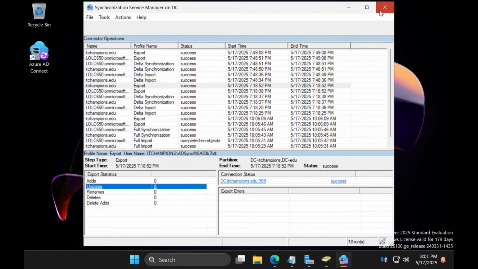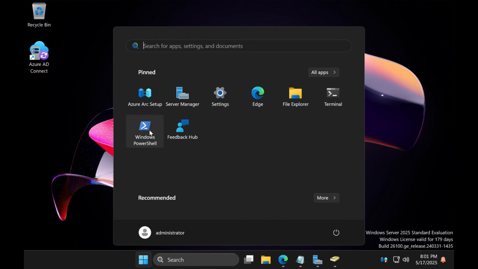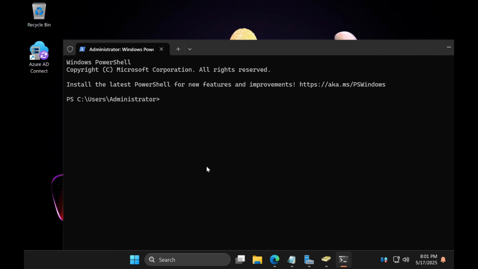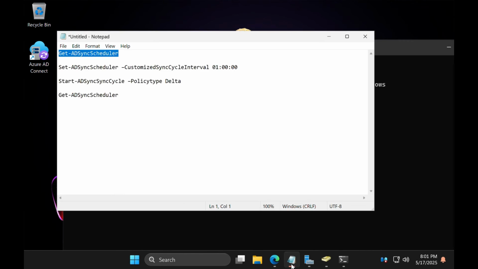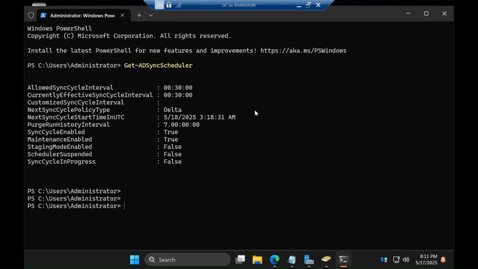Other than this, you can also check it from PowerShell. Open run as admin. From here, copy the Get-ADSyncScheduler command. As you can see, the synchronization period is 30 minutes, and it has synchronized the whole domain.